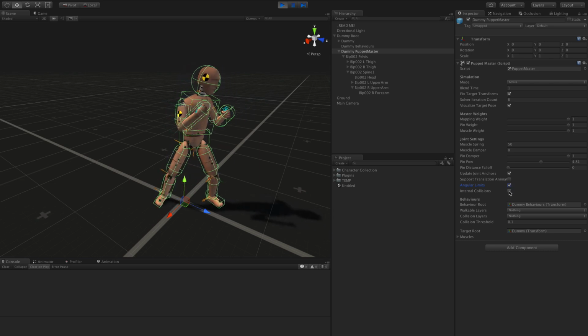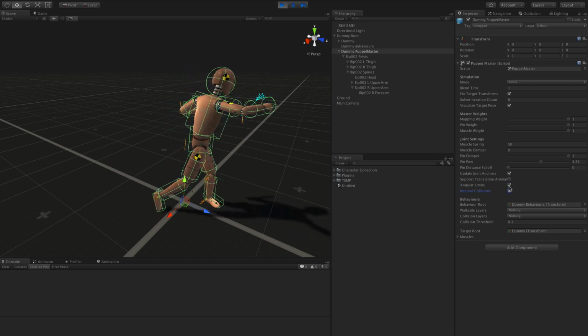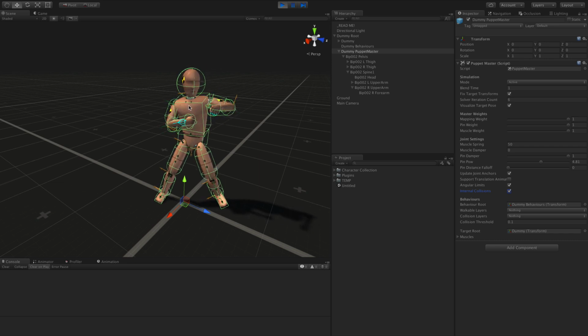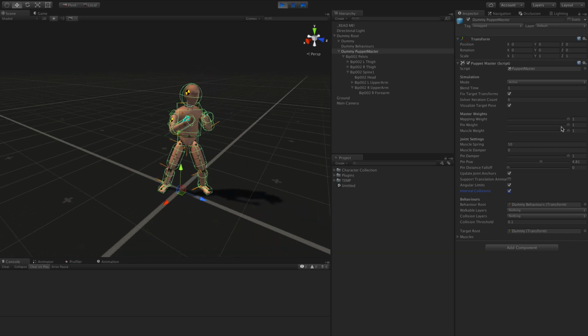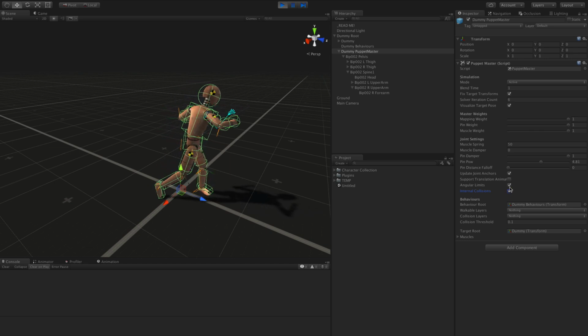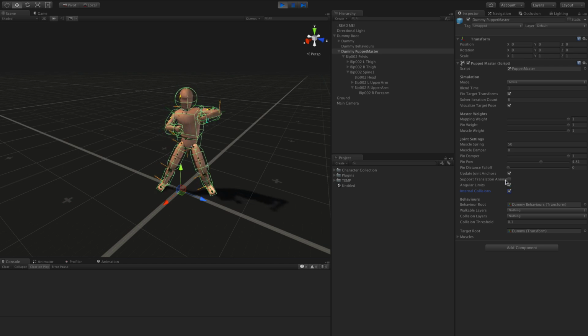And the same with internal collisions. That is true especially if you have some props or stuff like that attached. So if you have a decent muscle weight and muscle spring, then chances are that you don't really need those two things to be enabled.